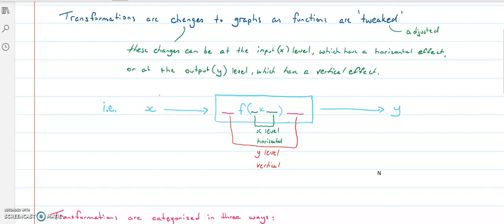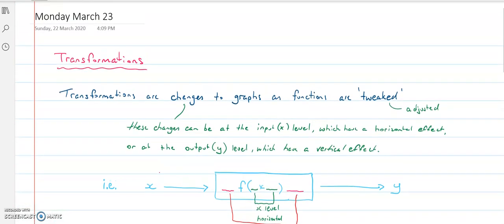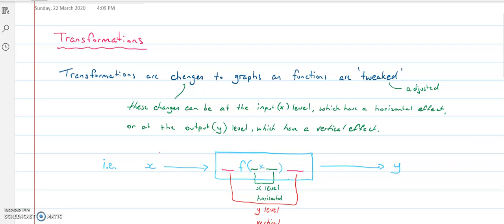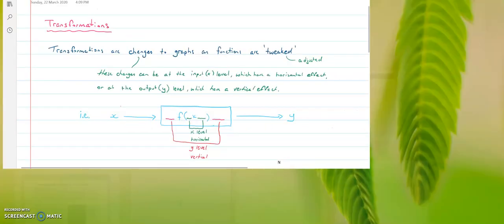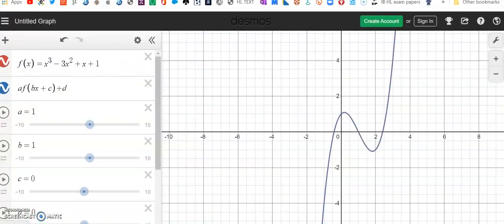So at the X level, I'm talking about it being internal. So let's have a look firstly at that. And in green here, I've just made that little note of input equals internal, horizontal, output level equals external, vertical. So that's the first thing I want you to look at, really, when you're having a look at a transformation. I want you to size up, decide whether it's an internal or an external adjustment or tweak that is taking place. So let's firstly have a look inside here. So I'm looking with reference to this function here.